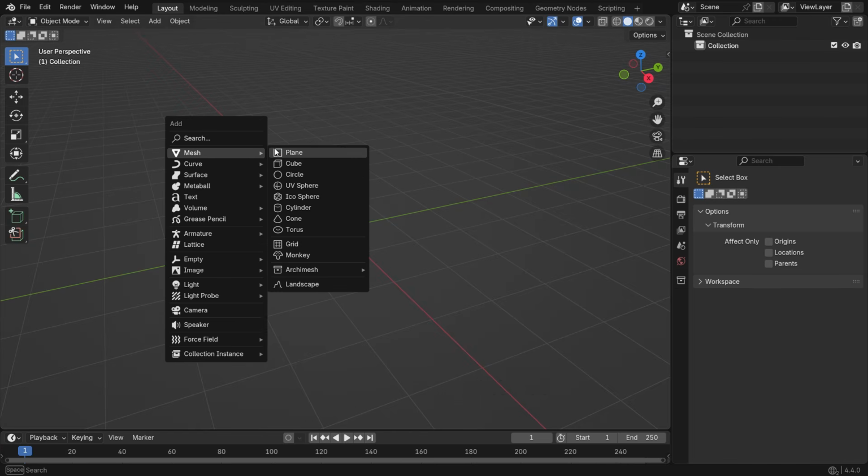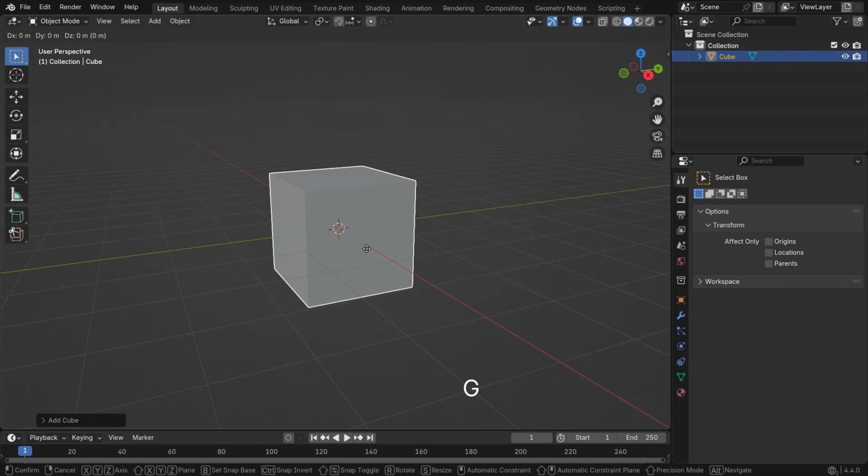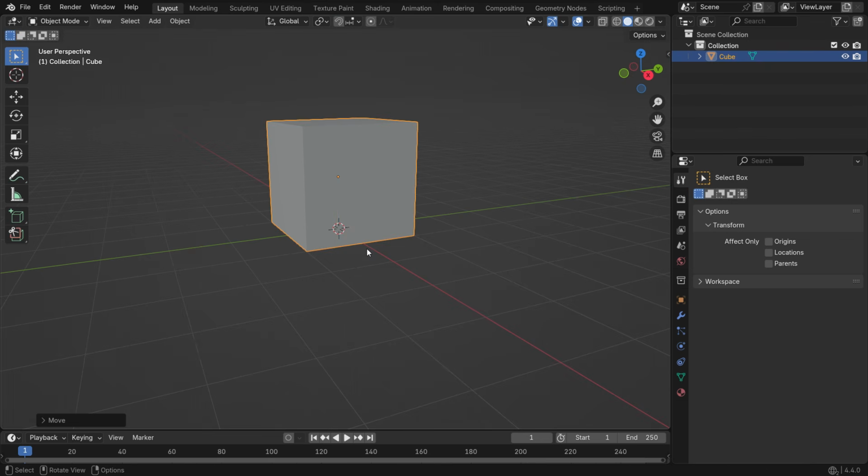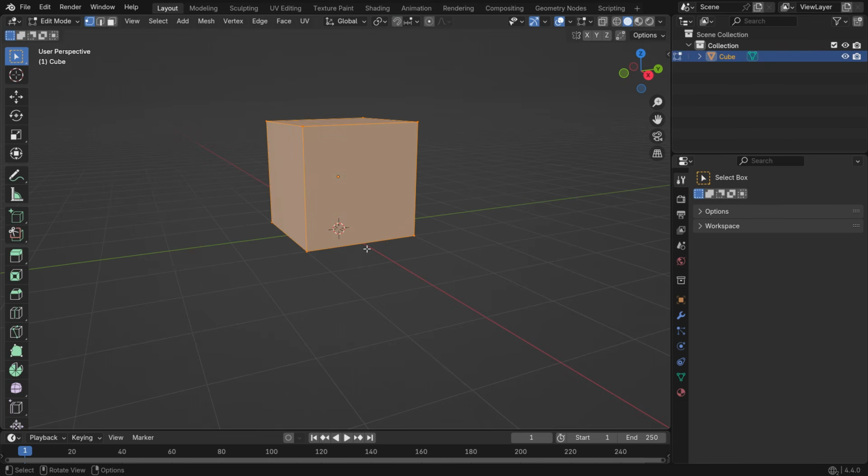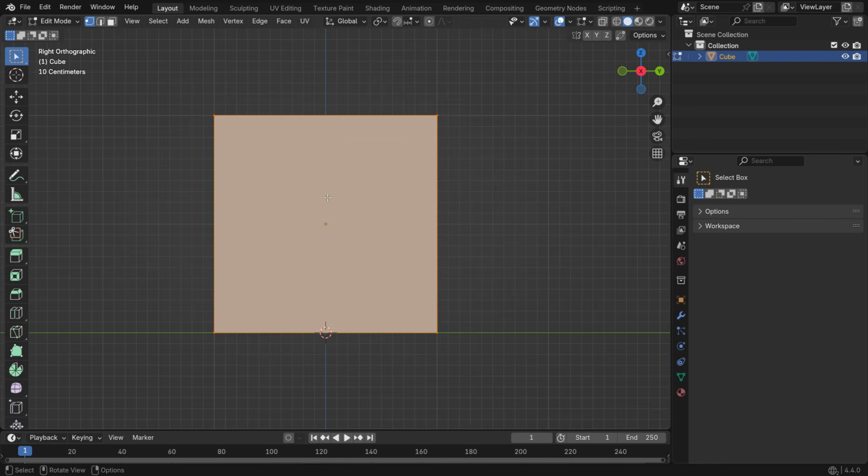First, let's design the perfume bottle. Press Shift-A and add a cube object. Move the cube 1 meter up along the Z-axis. Press Tab to enter edit mode. Press numpad 3 to switch to side view.